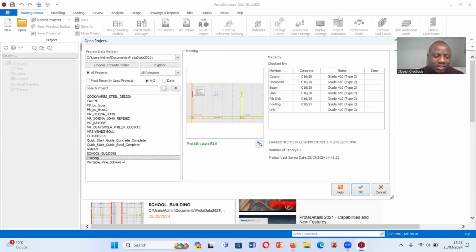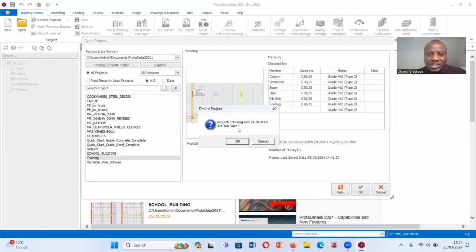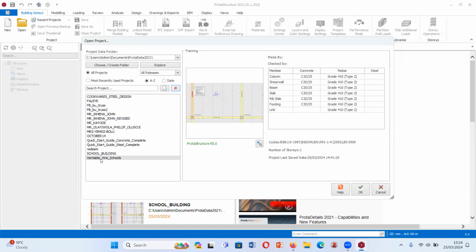Then I'm going to select this training. I want to delete the project titled training, and I'm going to select it. Then I'm going to click on this red X, delete project. It says the project named training will be deleted. Are you sure? So I'm just going to press OK. As you can see, it has deleted that for me. So I am now going to just click cancel.